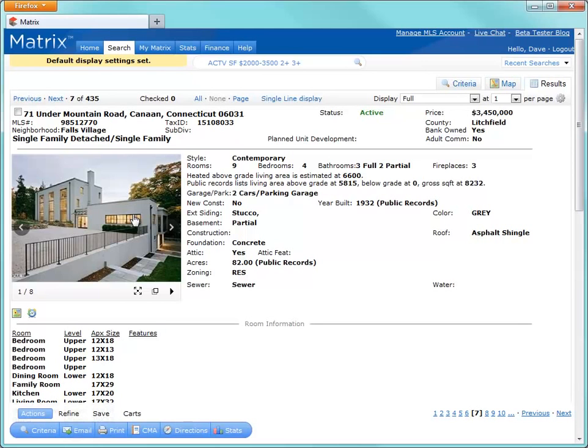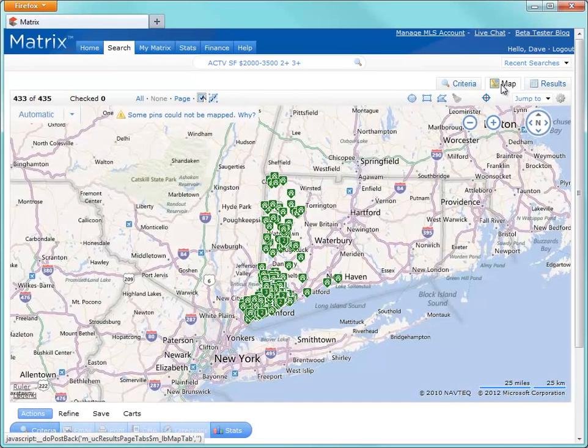Of course, another way is by clicking on the Map tab. And from here, we also have the same full control over all the listings that we had in the Results tab, with the added advantage of actually being able to visualize where the listings are on a map.